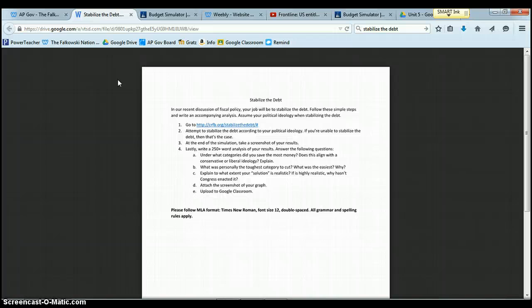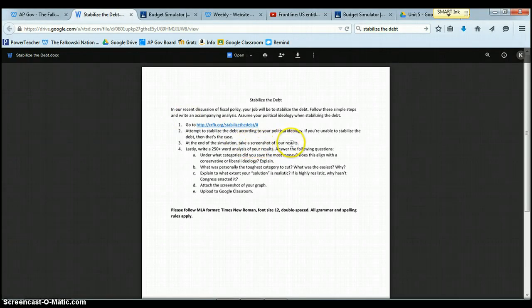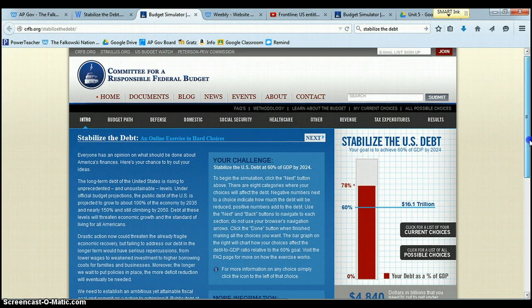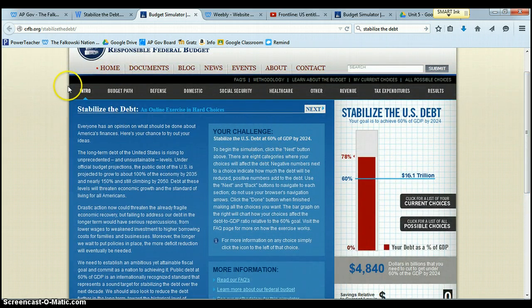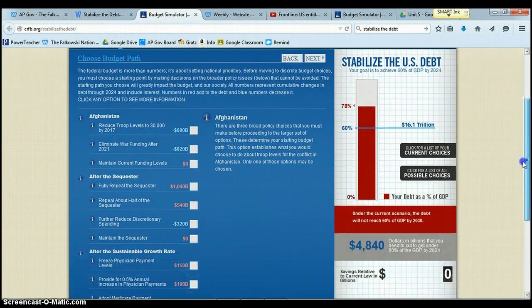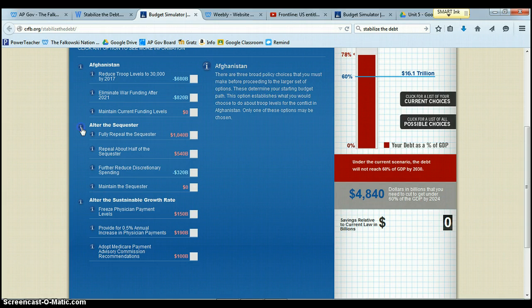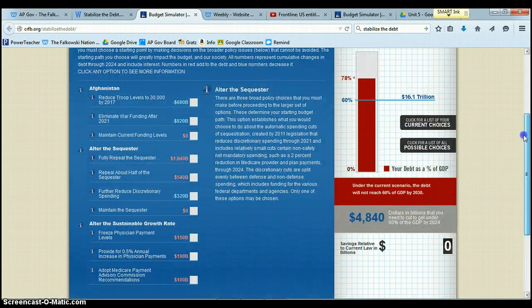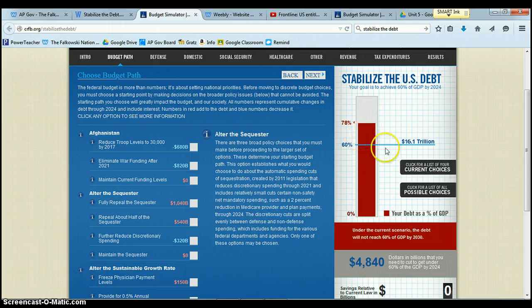Following the end of the simulation, I'm going to ask you to take a screenshot of your results, or you can just simply export it. You'll see that once you complete it, you'll be able to export it as a PDF. But simply what you're going to do is see the intro. It gives you some background. You're then going to hit next, and it gives you various options as to, for example, what to do in Afghanistan, or what to do after the sequester. If you don't really know what that means, there's a little information box, and it will tell you exactly what it is. Once you complete this part, hit next, and keep going on and on. You'll notice here on the right-hand side the debt, and it will hopefully go down as you begin to make the necessary cuts as you see fit.